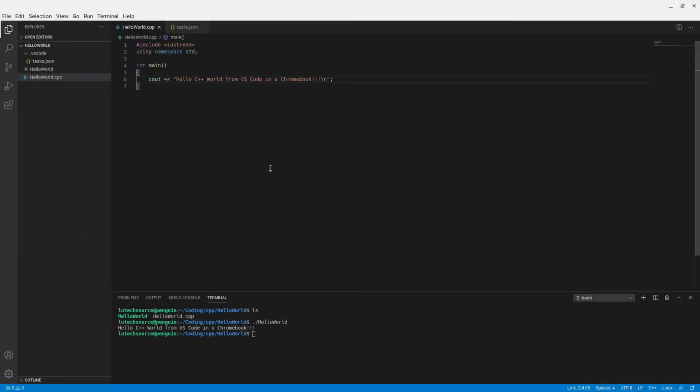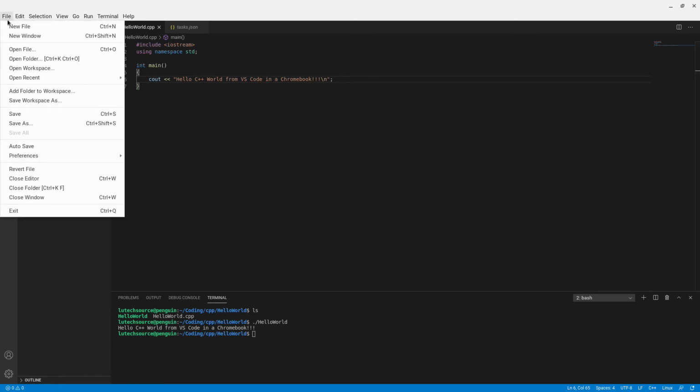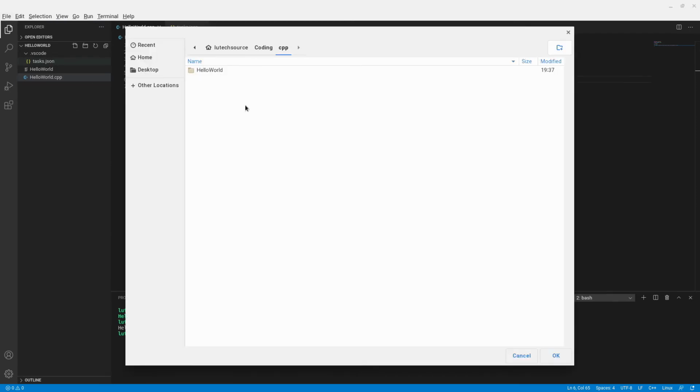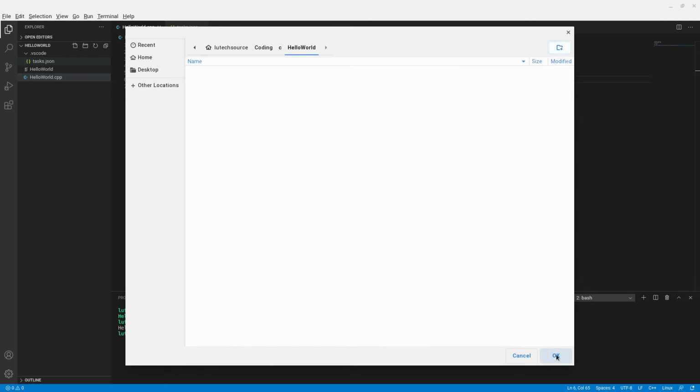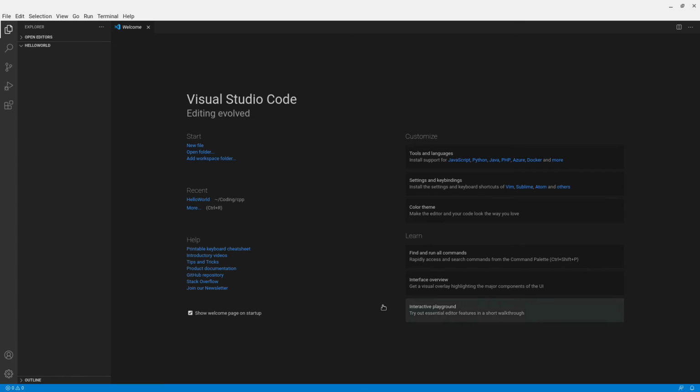Okay, so now let's create a C project. And the process is pretty much the exact same. Let's open up a new folder, click File, Open Folder, and I'll go to my coding directory, and then I'll create a C folder. And here I'll create another Hello World folder for my C project. And I'll click OK. And again, I'll create the code file by clicking on this new file icon that's here.